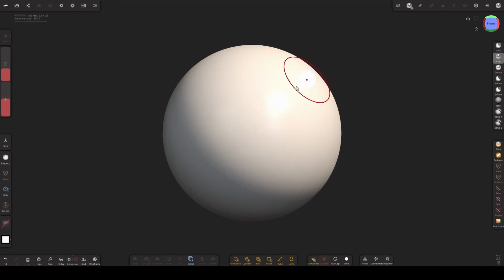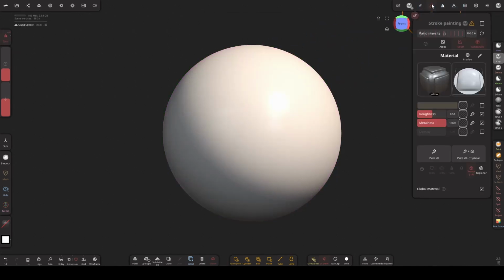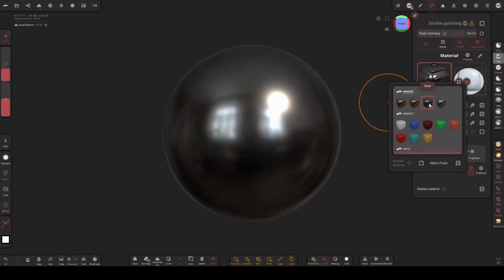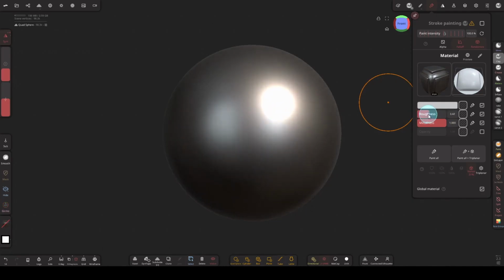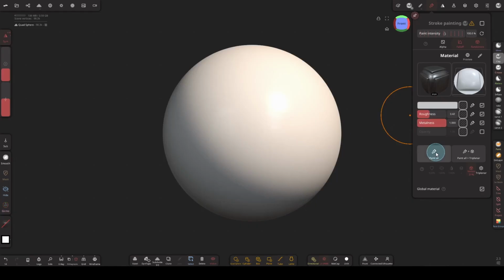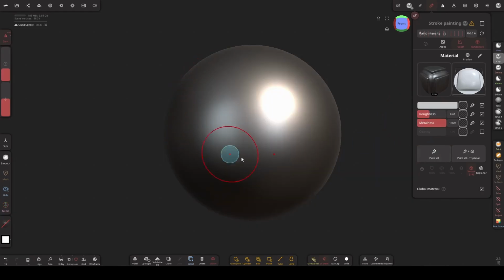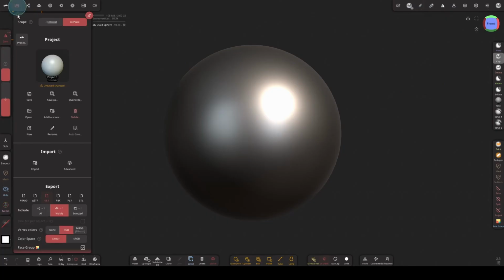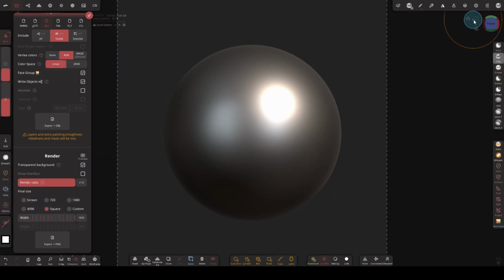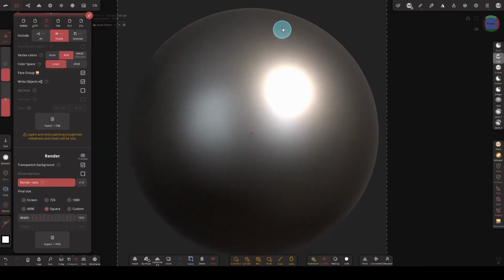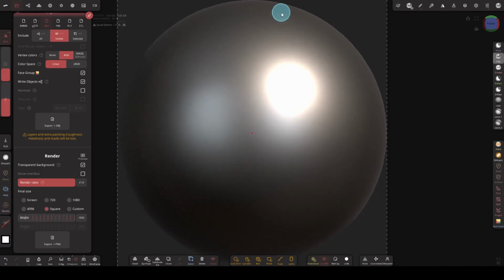But let's say I wanna create a metal matcap. So go up here and pick this material. I'll increase the roughness value a little bit to make it less shiny, then paint all. To save the image, go up here, check transparent background, set it to square, zoom in until it touches the boundary. Then export PNG and save.